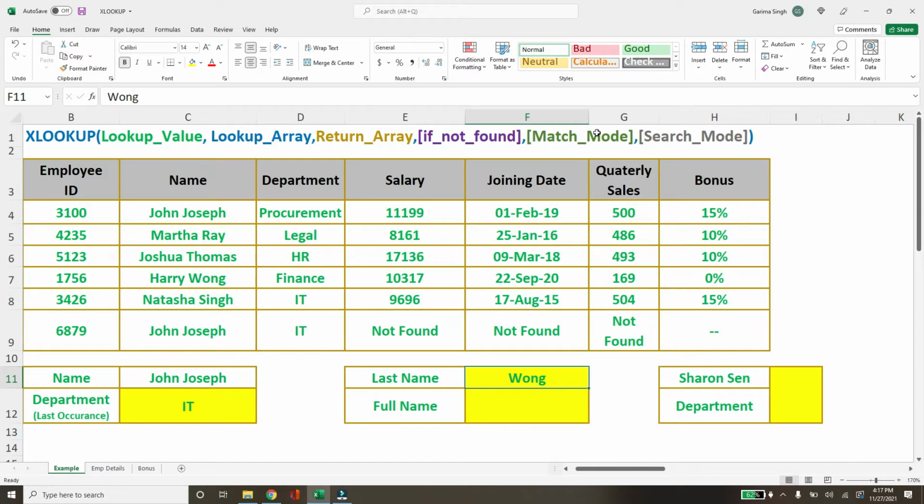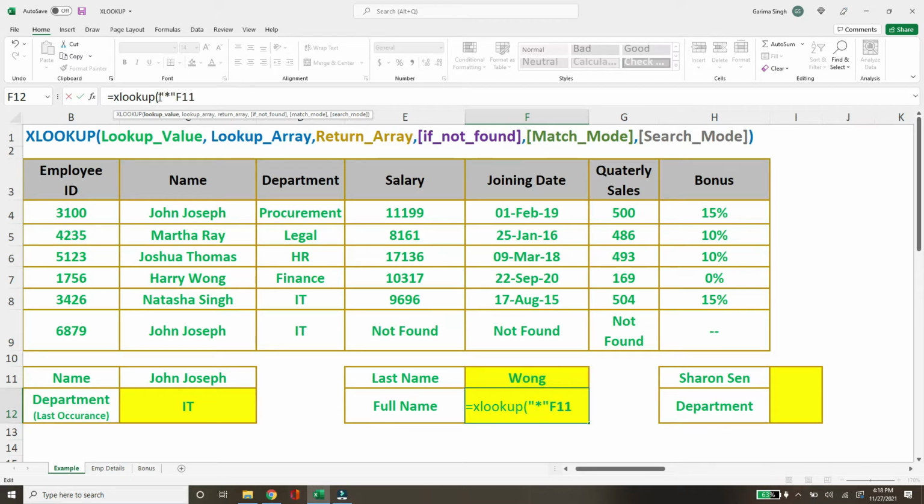We can use XLOOKUP for partial match instead of full. In the given example, the last name of an employee is Wong, and we would like to get a match based on this partial information. To get this detail, we can write the formula as XLOOKUP, get the lookup value, and then add wildcard asterisk in quotes, which simply means return any text which has Wong at the end.